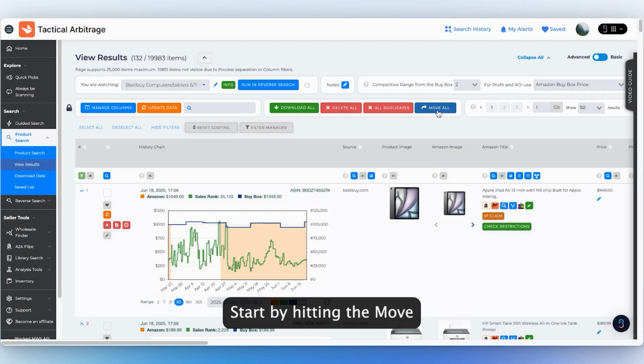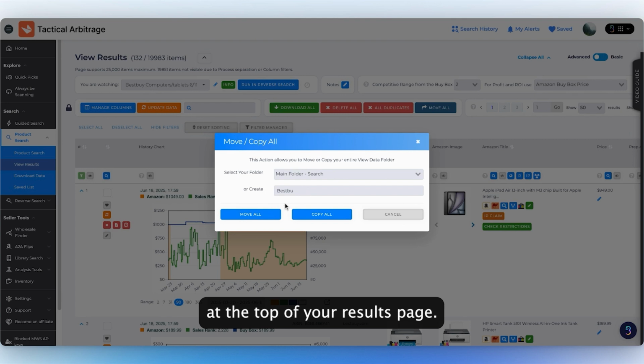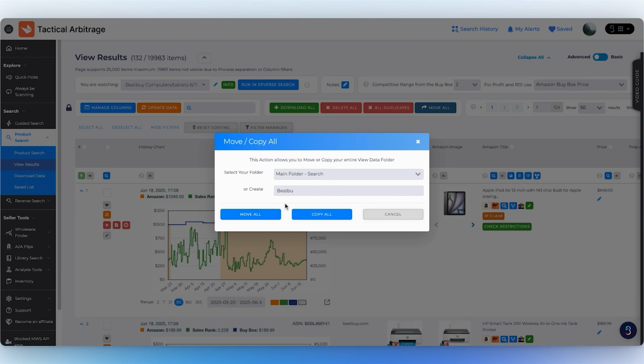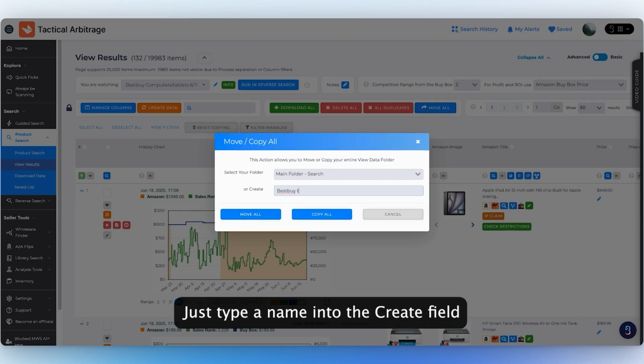Here's how it works. Start by hitting the Move All button at the top of your View Results page. This opens up the Move/Copy All panel, where you choose exactly where your data should go. If you already have folders set up, use the drop-down to select the one that you want. Do you need a new one? Just type a name into the Create field, and your folder will be ready right away.